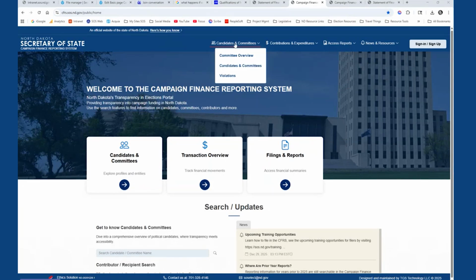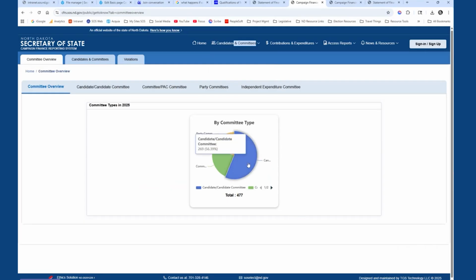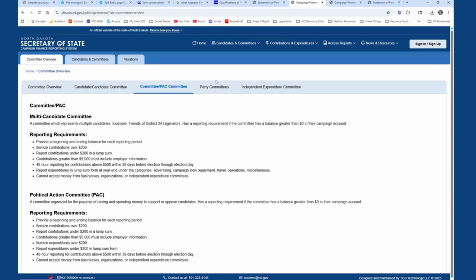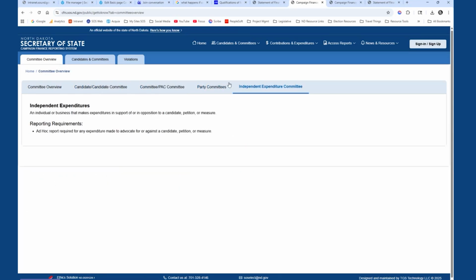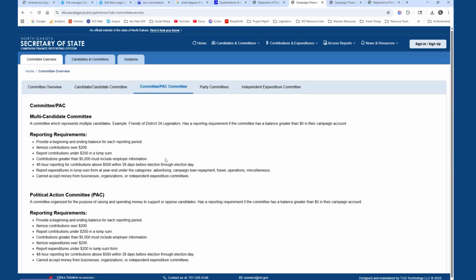On the public side, the candidates and committees area, if you click on committee overview, you'll notice these pie charts in our different sections. These are just a quick overview of who's filed in the system. So you can see we have 269 candidates and candidate committees, 111 committees and PACs, and 97 party committees or district committees. And then if you look on the top here, you can see these tabs that run across the top. If you click on any of them, they just include the candidate or the filing information for each of those different segments within North Dakota law.